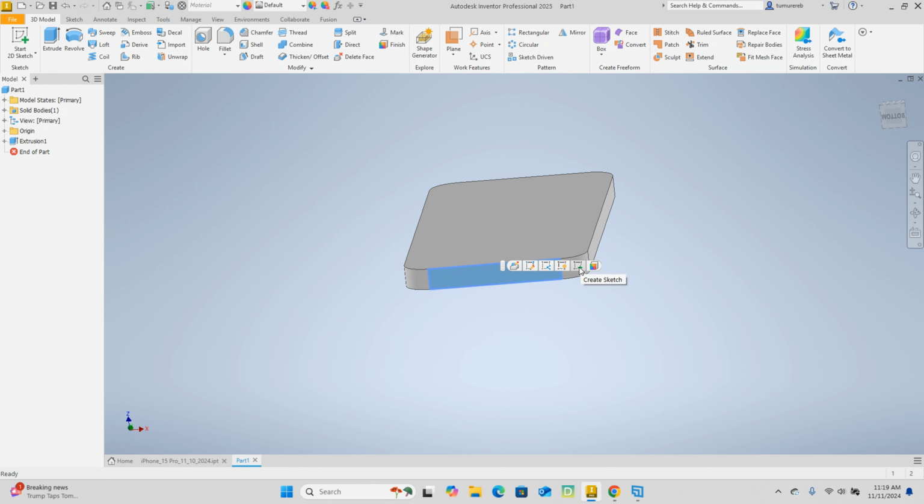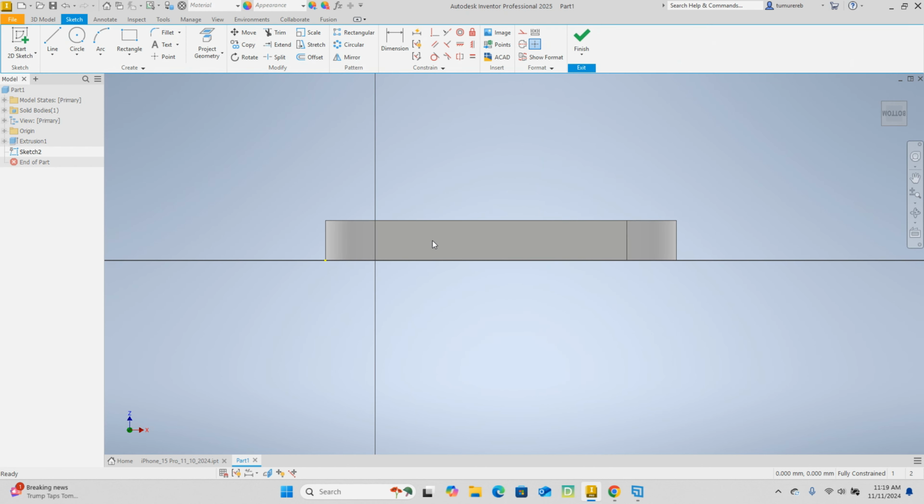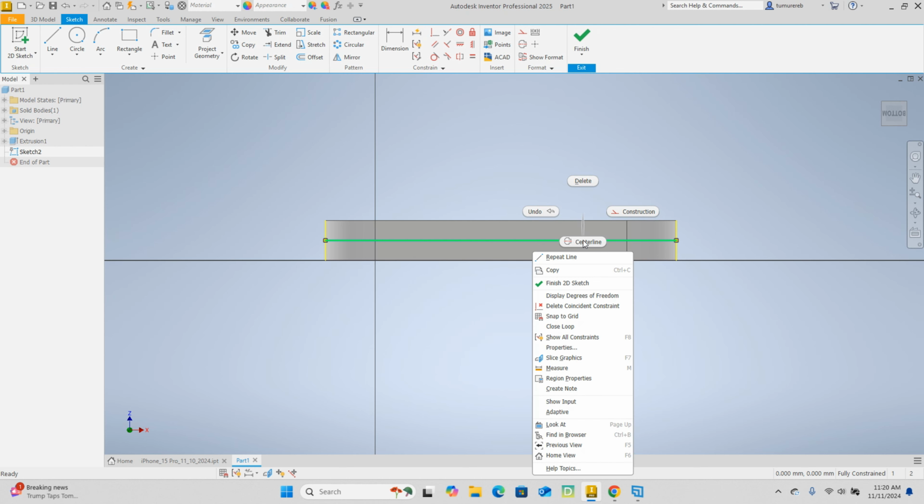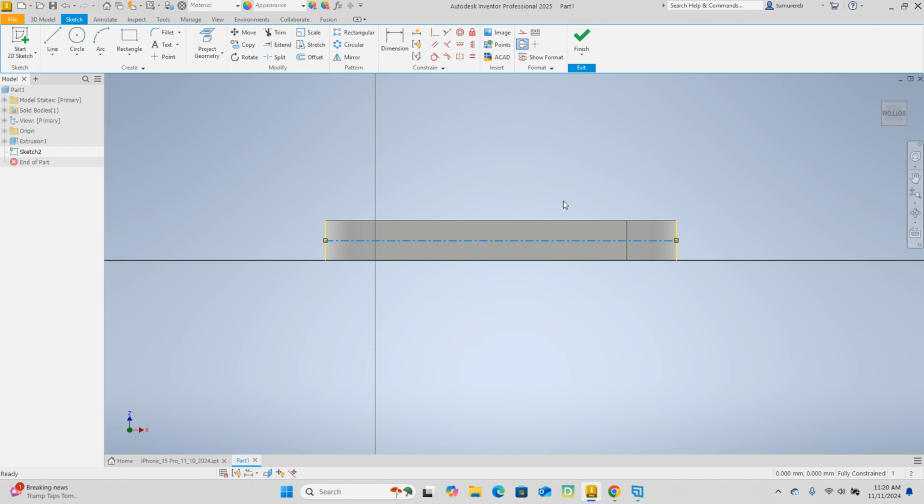Select that face and create a 2D sketch on it. We're going to start with the charging port as well as speaker buttons. So line command, draw a horizontal line starting from the midpoint of this side to this side. How do we know it's horizontal? When you see 0 degrees or 180 degrees, you know it's going to be perfectly horizontal. Now left click to select that line we just drew, then right click. Let's make it a center line.